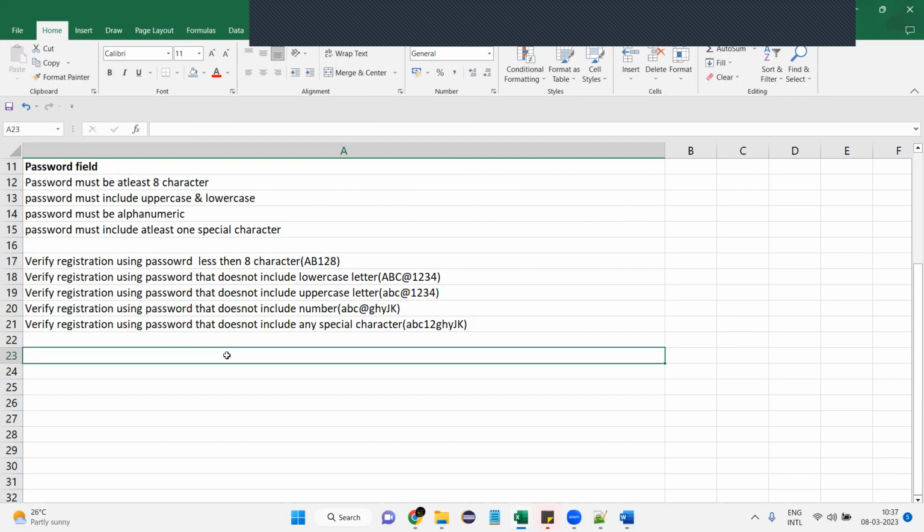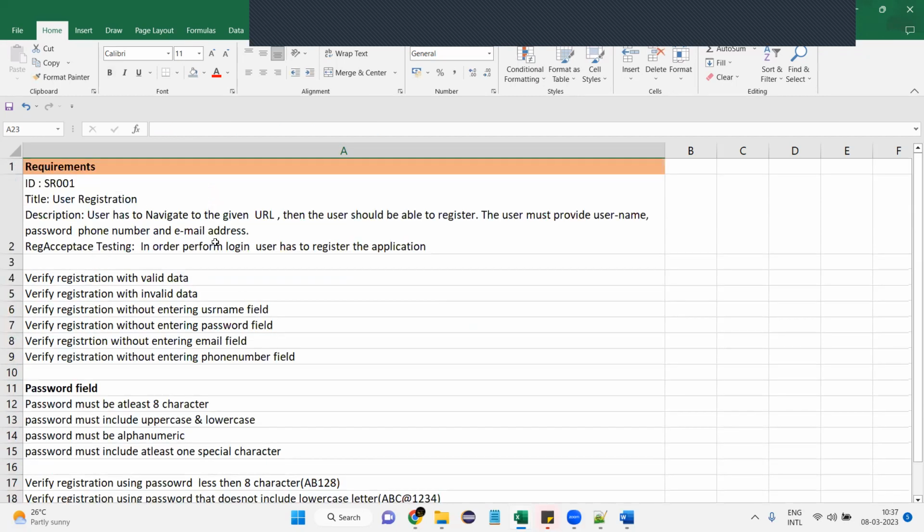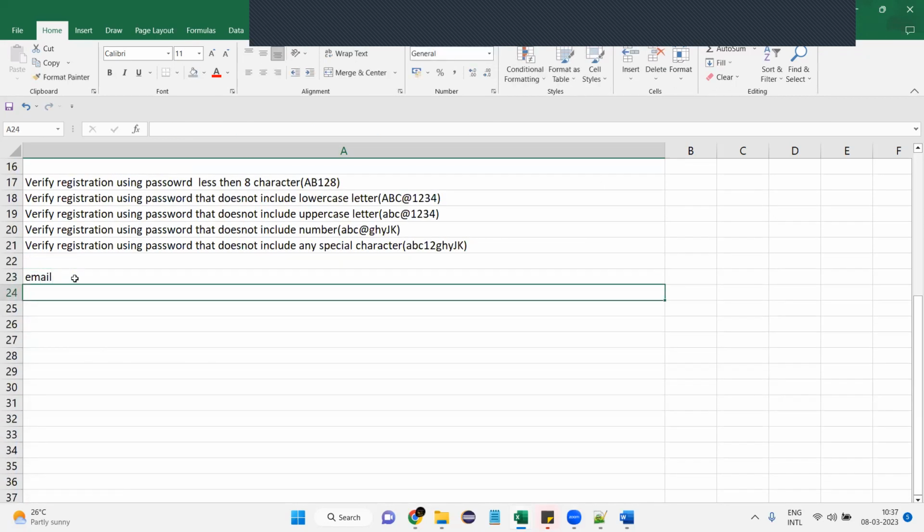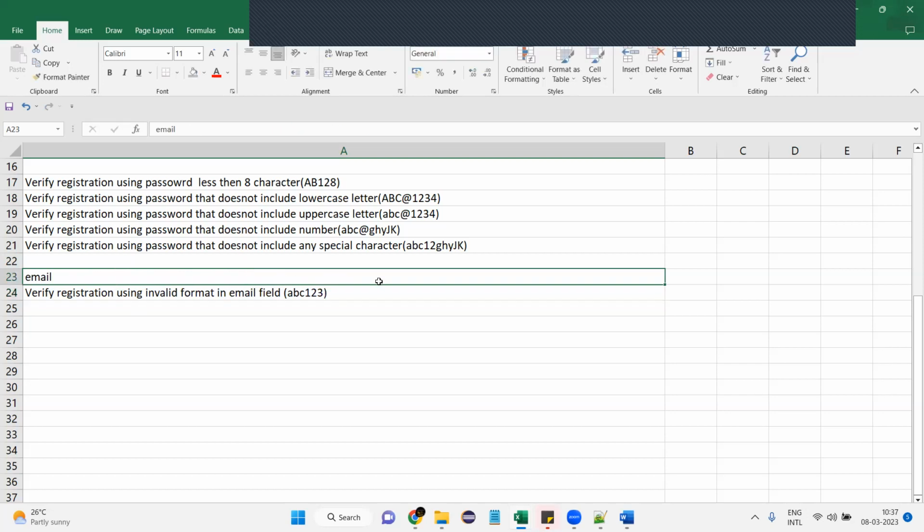Right? So now email. One more thing is we have an email, right? Email also we can validate. So what is that email validation? Email validation will verify registration using invalid format. Invalid format means, suppose in the email field it is only ABC123. That's it. So what is the format over here? At the rate of gmail.com or yahoo.com, something like that should be there, right? So that is the format.